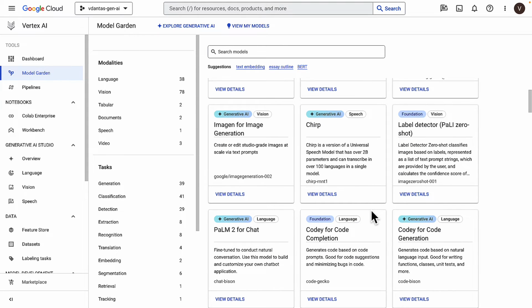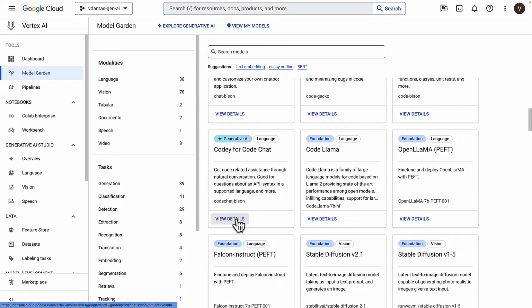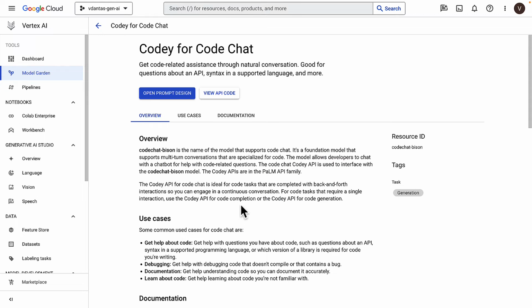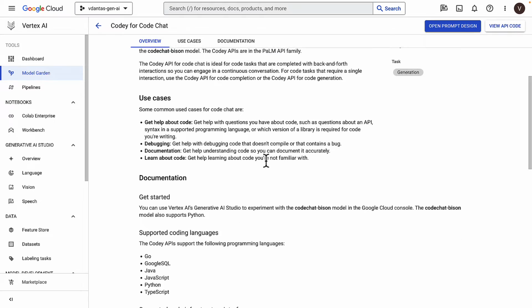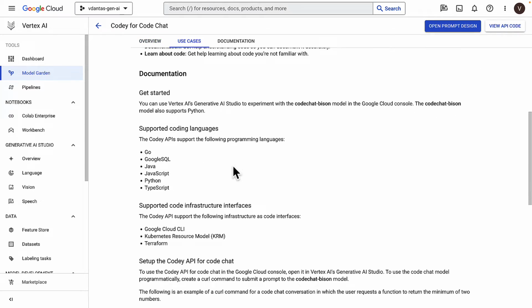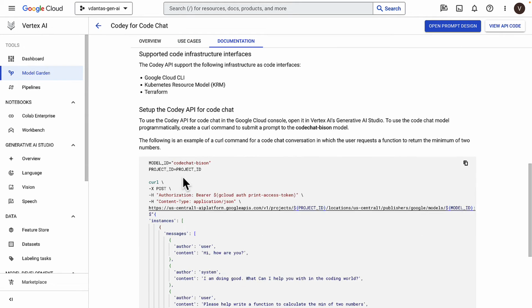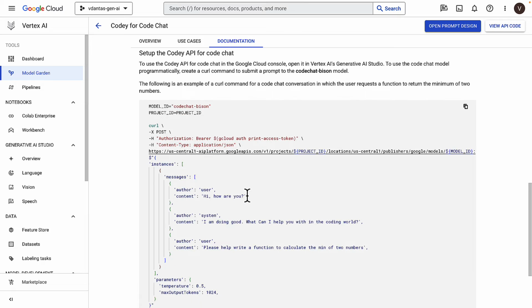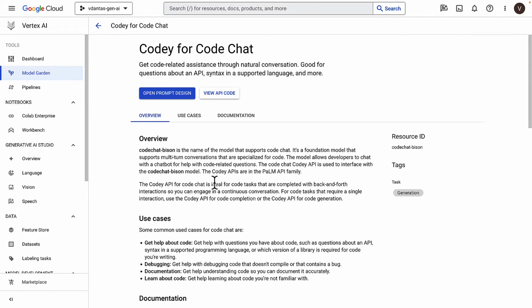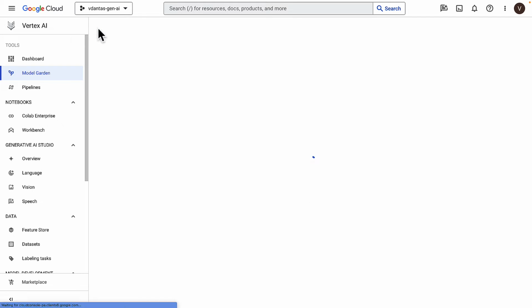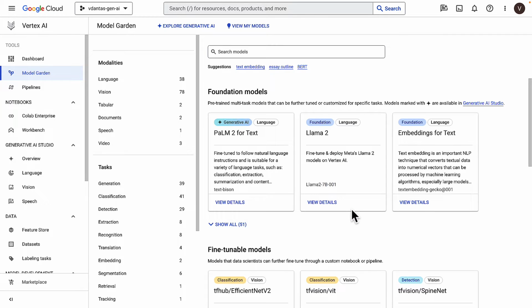Now, for each of these models, you can click on View Details to inspect some of the details of the model, which will include some basic information, use cases, and documentation. For example, the supported languages in the code model here, and some guidance on setting that up and consuming the API. You can also open prompt design, which will take you to Vertex AI Studio, which I will show you in a minute.